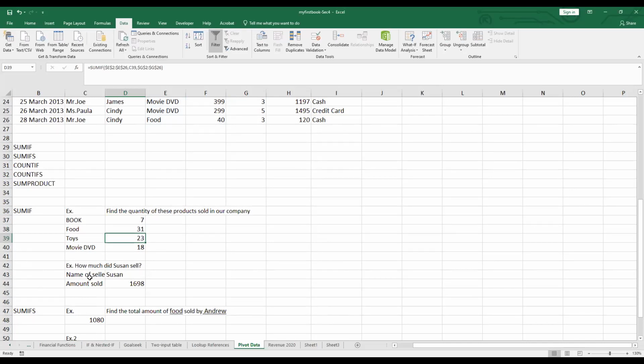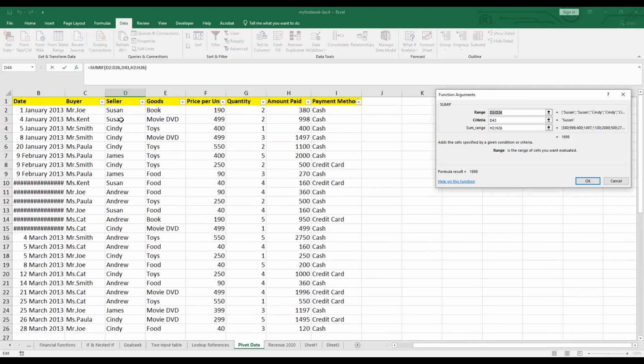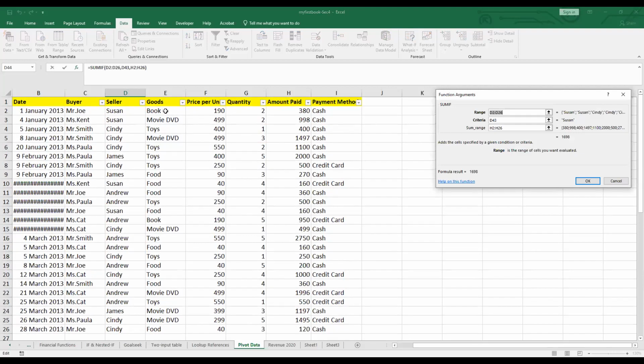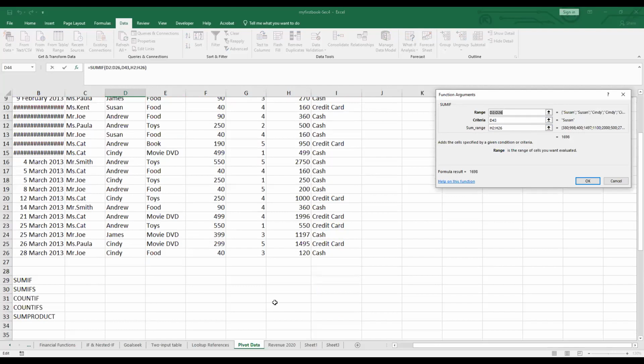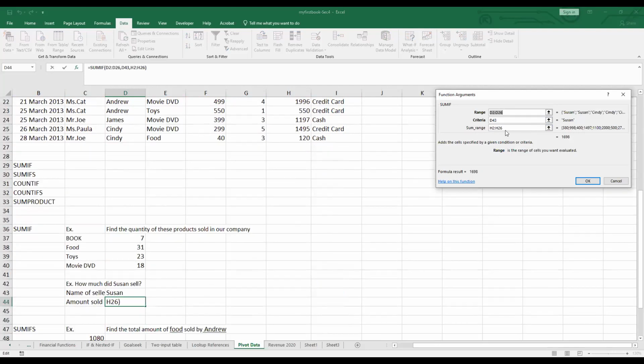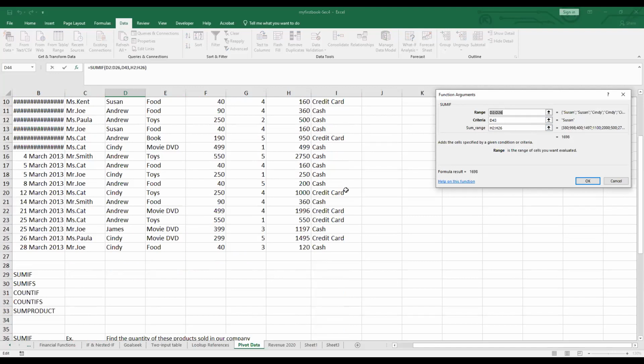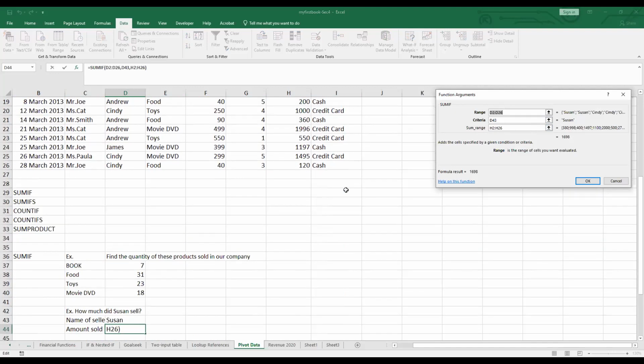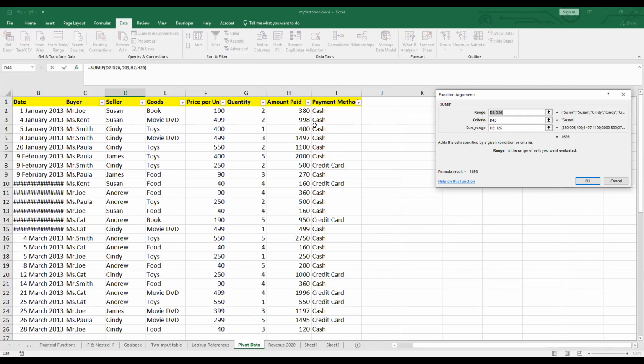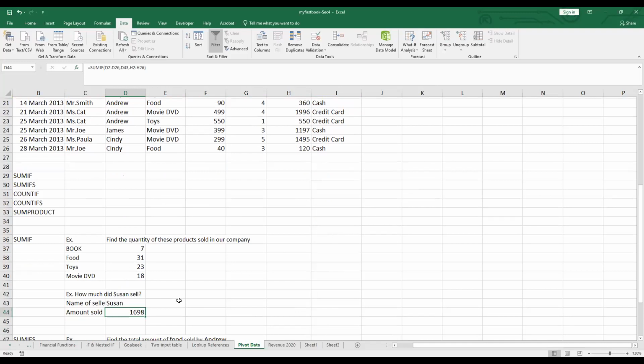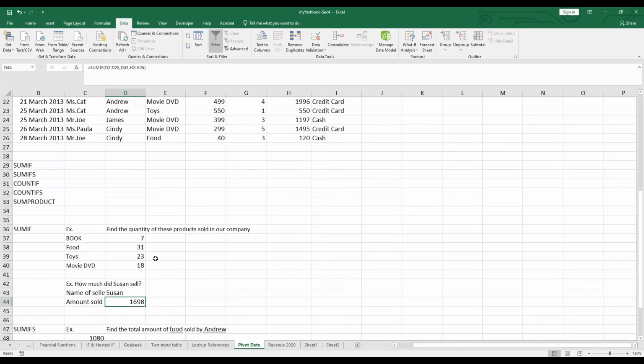we did this example: how much did Susan sell? The thing that you do is that you have to specify that Susan is our seller. So the range of sellers is in column D, then you specify D2 to D26, criteria is Susan, we store Susan in D43 in here. And then sum range, in this one we want to find how much she sold, which is the amount paid, in column H2 to H26. After that you get the answer that is 1,698.